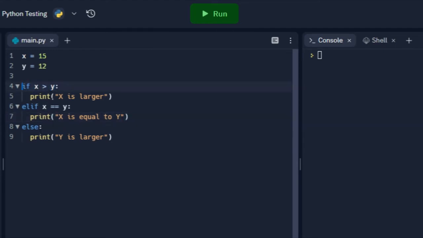And then if none of these are true, then we're going to print out y is larger, and that's what the else statement is for. So if we run it, it's going to print out x is larger because x is larger than y. Let's say we change it to 12. X is equal to y because x and y are both equal to 12. Let's see what happens if y is larger than x. Then it'll print out y is larger.